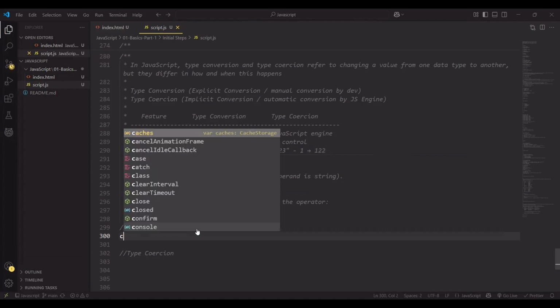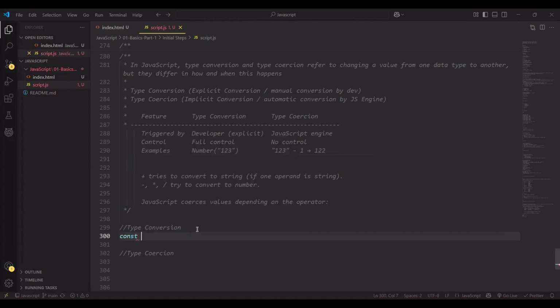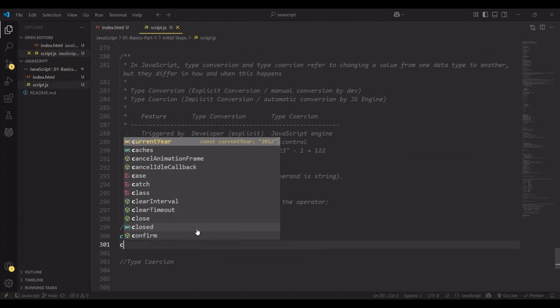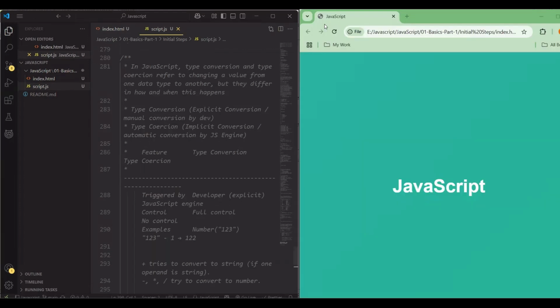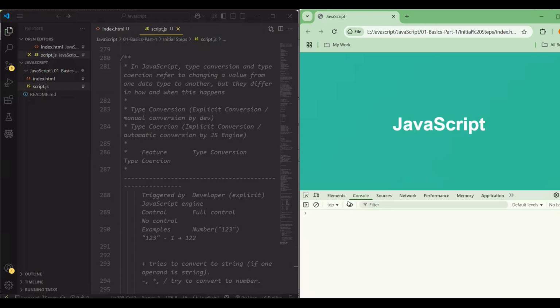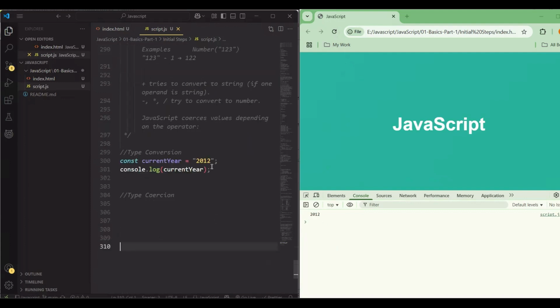For this, we will take one variable. Let's say const currentYear, which is, for example, the string "2012". And let's log this to the console. Let me bring the console here, and this will print 2012. And if I print the type of this with typeof, it will give me string.